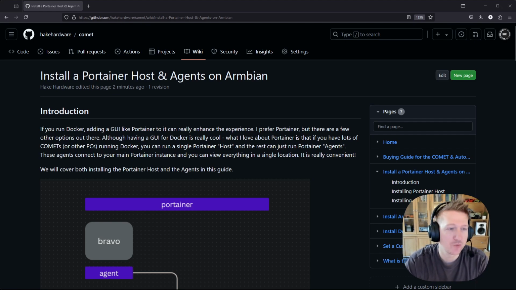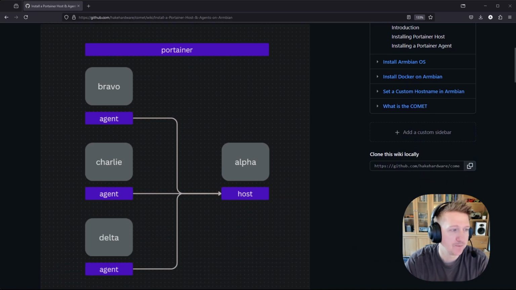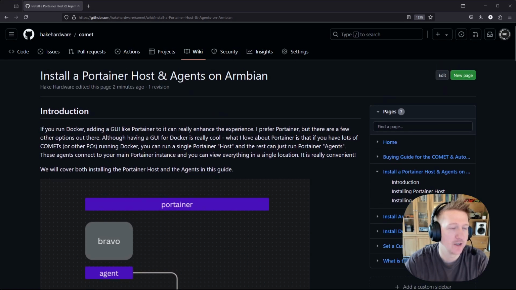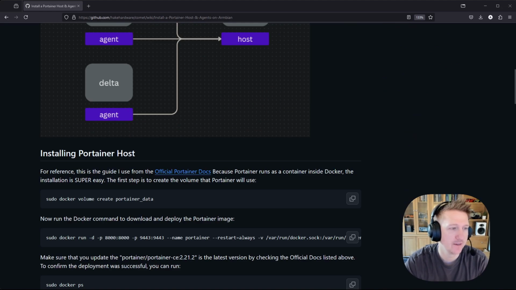But let's just jump right into it. This is going to be basically our architecture for Portainer. We're going to have Alpha, Comet, which is a host, and then Bravo, Charlie, and Delta. And just a side note, I am installing this on Armbian OS, but really for any Debian-based operating system, this should pretty much be the same. So I will link to this wiki with the commands that we'll be running, and I'm going to switch over to the terminal so you can see me go through this process on my servers.